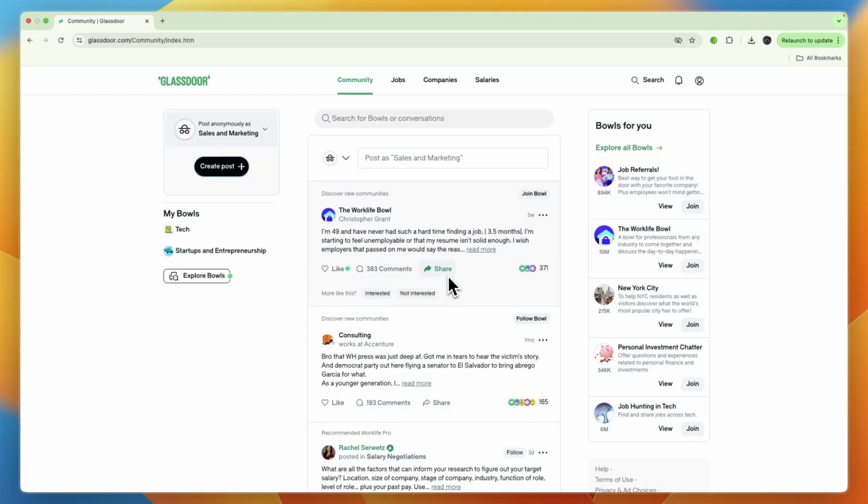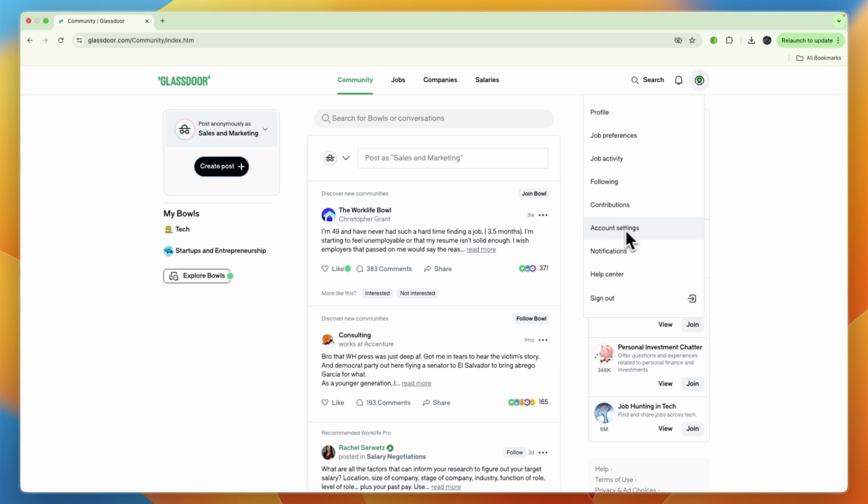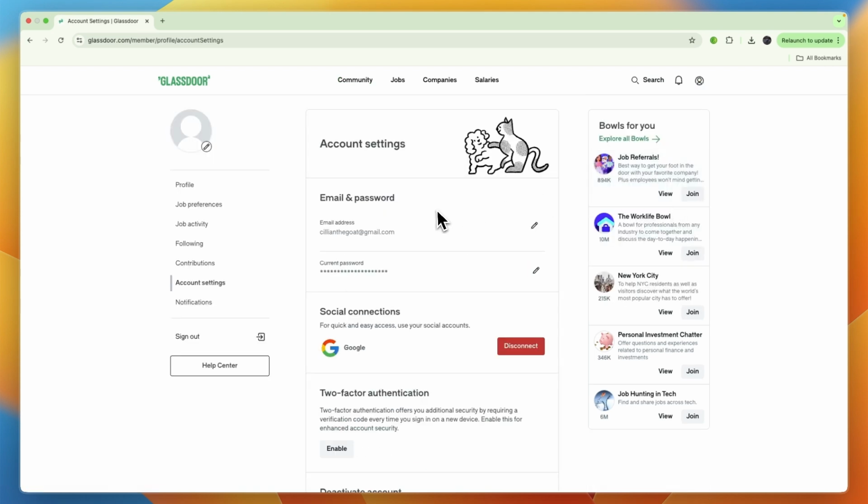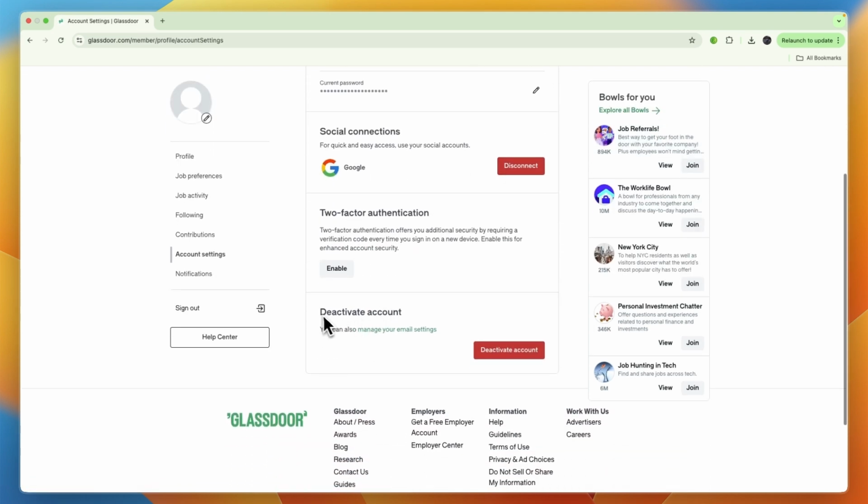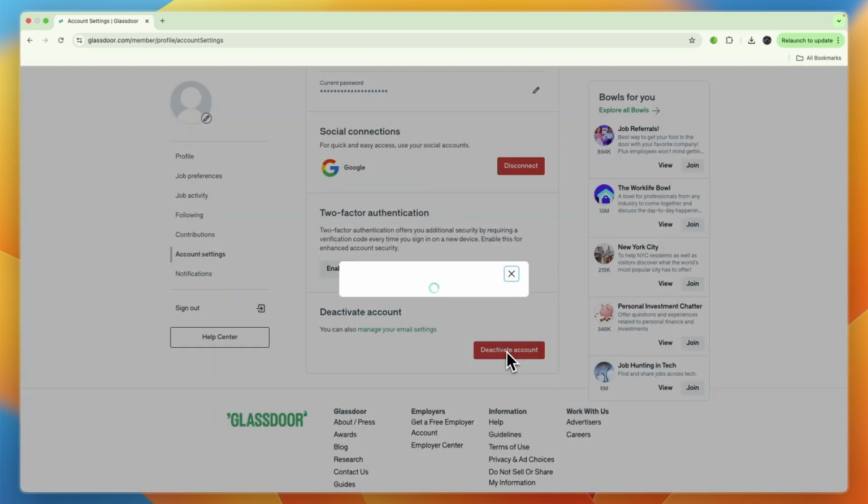In this video, I will show you how to delete your Glassdoor account. So to do this, just sign into Glassdoor, and from there in the top right, click on your profile, and from there go to account settings. Now from within your account settings, scroll to the bottom, and there you'll find deactivate account. So click on deactivate account.